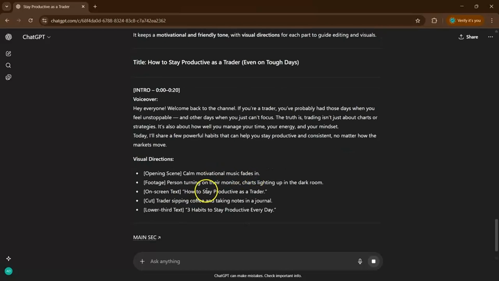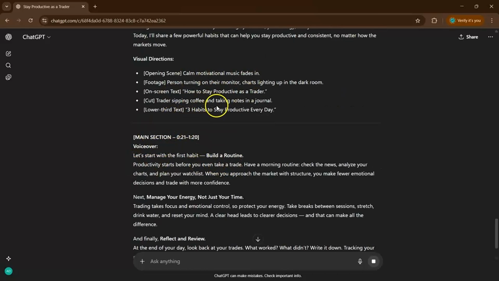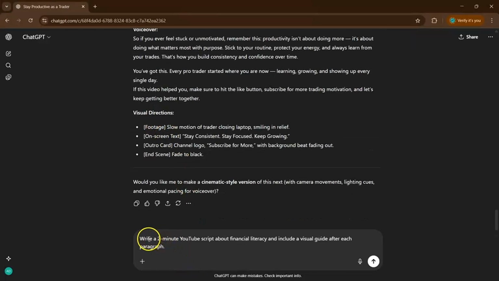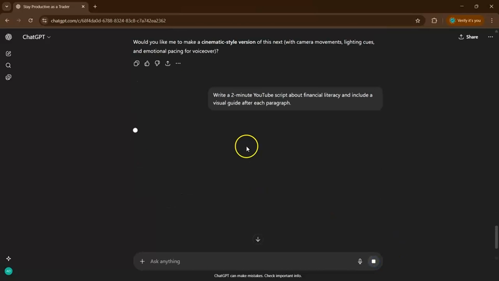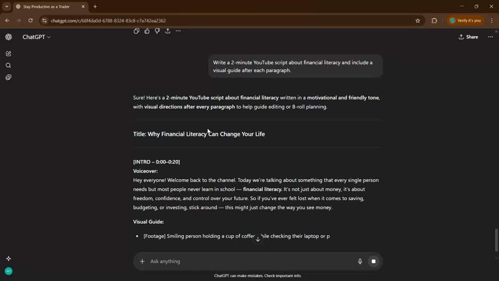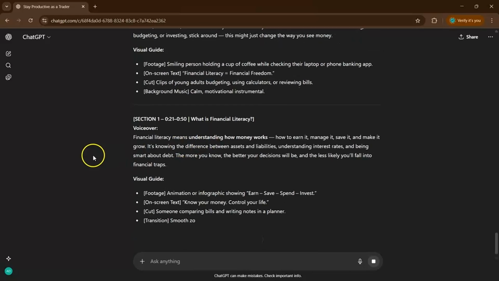If you want to take it a step further, ask it to generate both a script and a separate visual storyboard description. For example, write a 2-minute YouTube script about financial literacy and include a visual guide after each paragraph. That way, you'll get a full creative outline ready to bring into Canva, Premiere Pro, or whichever editor you use.